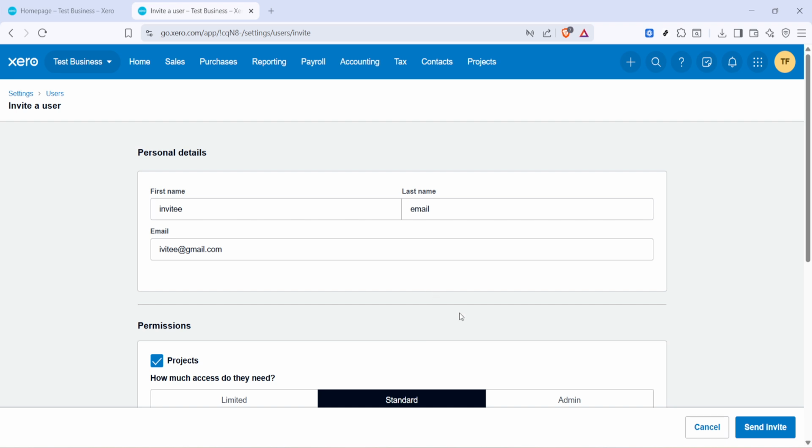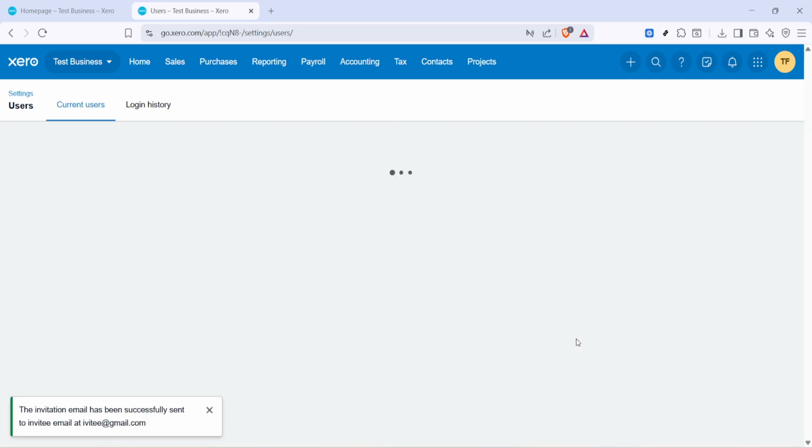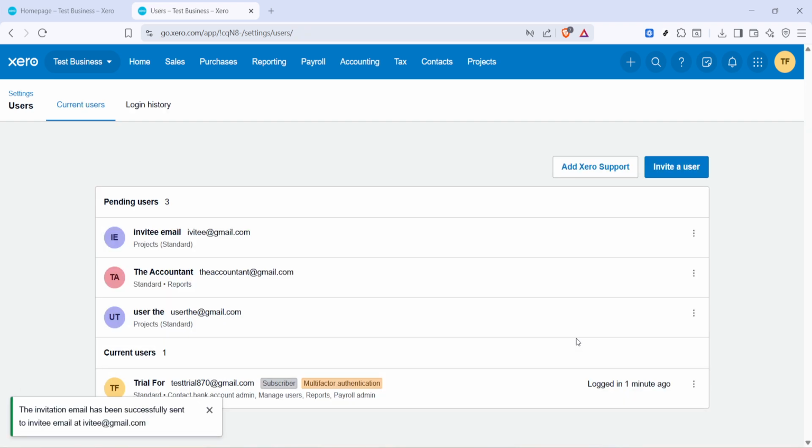When everything looks right, click Send Invite. Xero will email the person an invitation to join your organization. Until they accept, their status will appear as pending on the user's page.